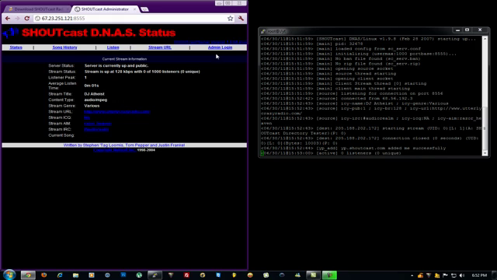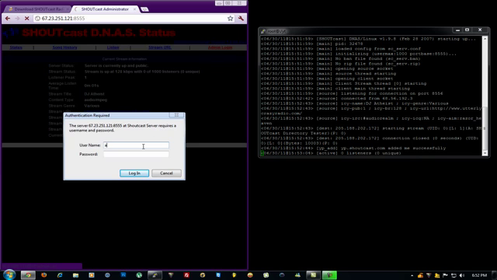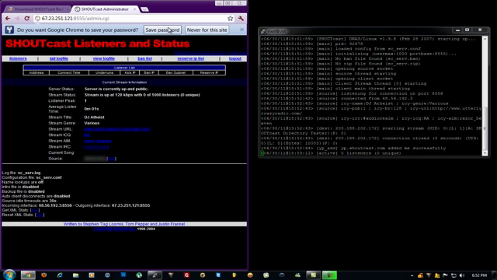Now here's the admin login. This is what I'm talking about. The username will always be admin. The password will be the admin password that you specify. In my case, it's changeme.